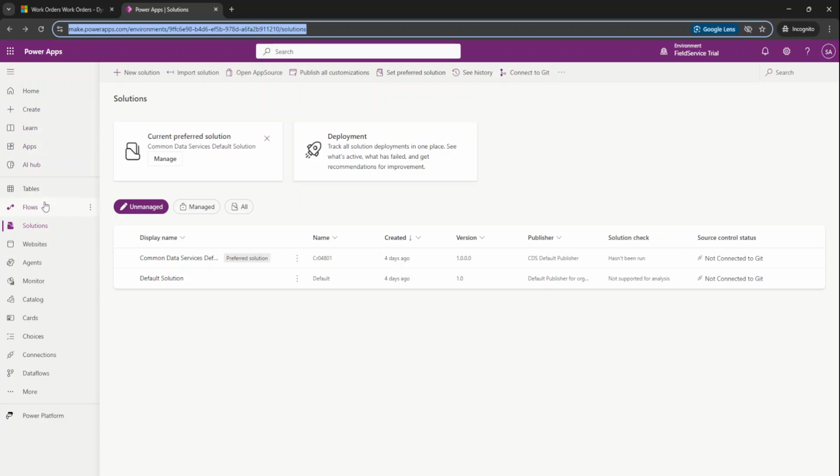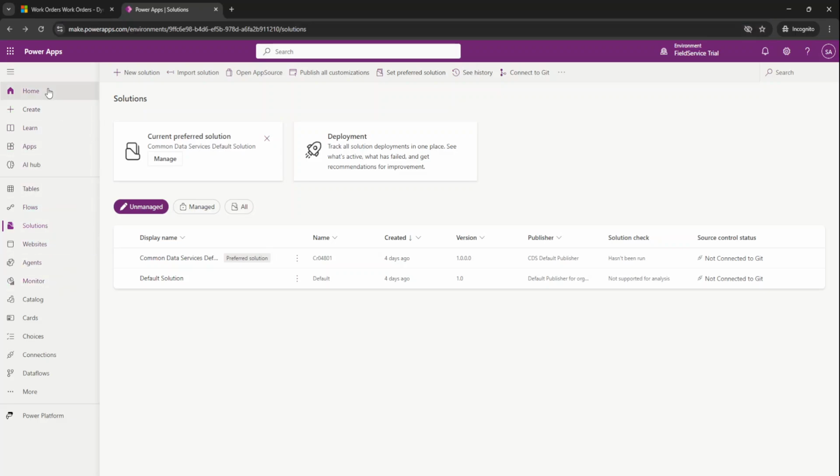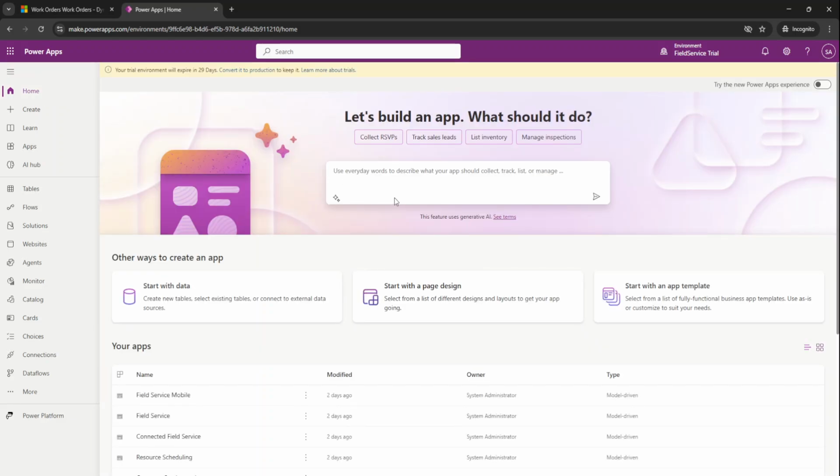And here we have more options. So this is basically the home screen. This is the left navigation bar, this is the search bar, and this is the environment information.